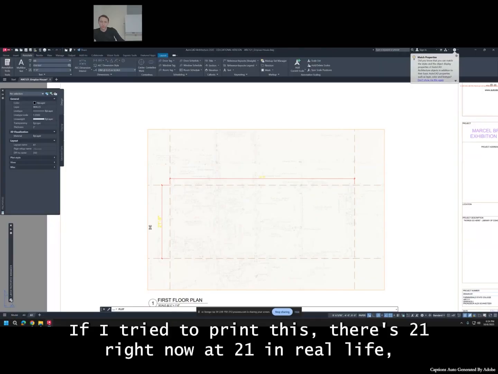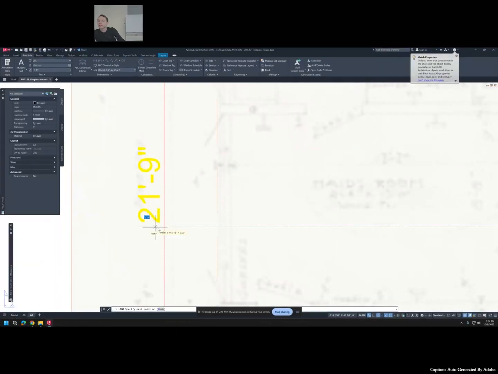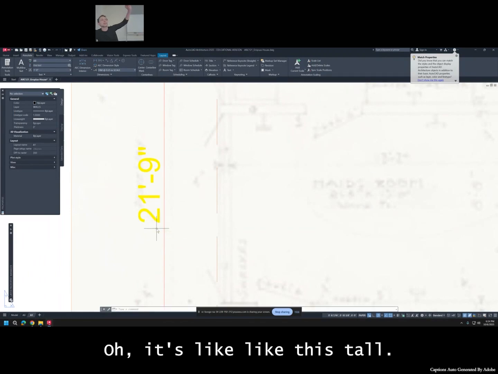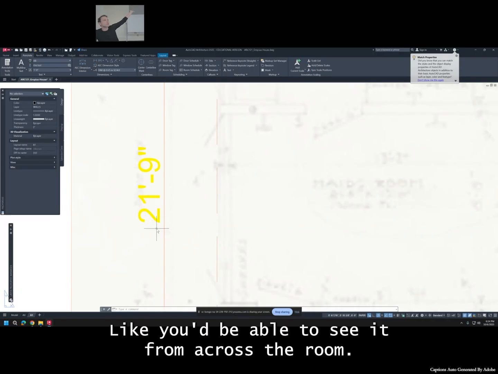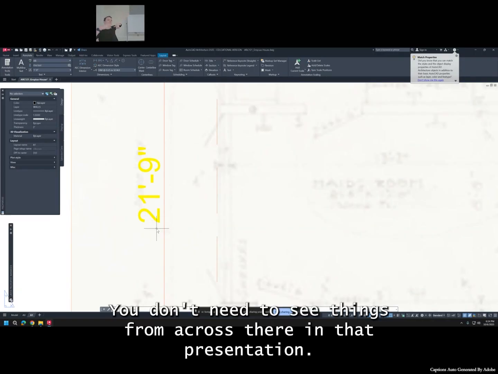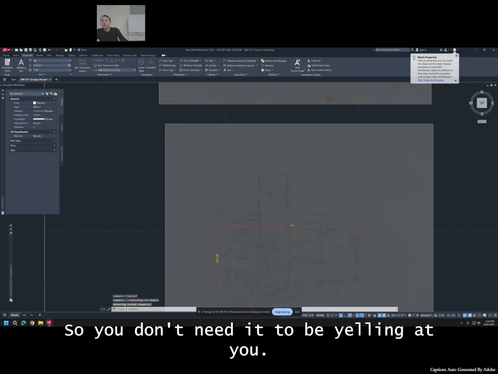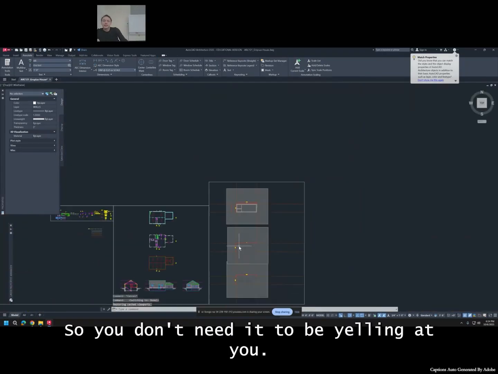If I tried to print this 21 right now, that 21 in real life is almost a quarter inch tall. It's like this tall. Like you'd be able to see it from across the room. You don't need to see things from across the room because it's not a presentation. It's an architectural drawing, right? So you don't need it to be yelling at you.